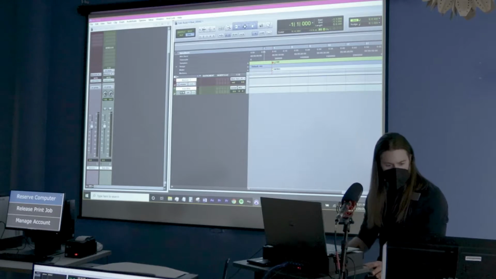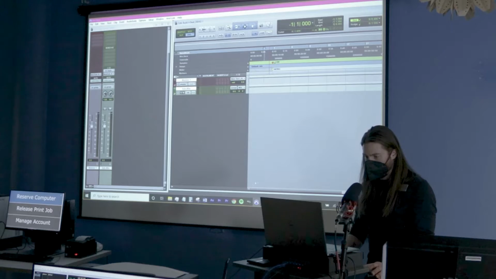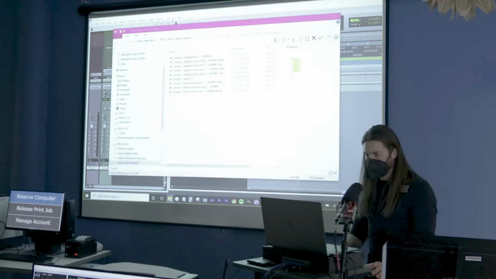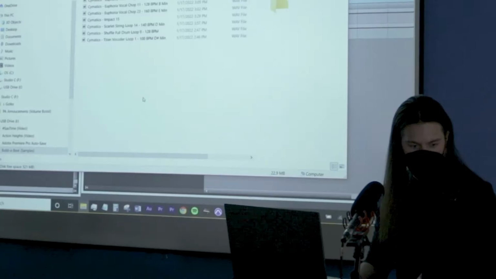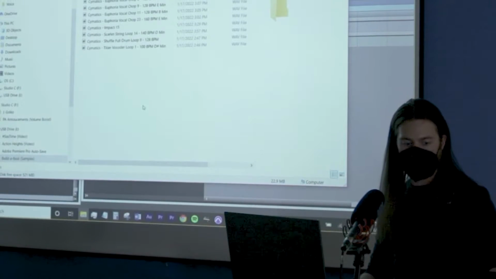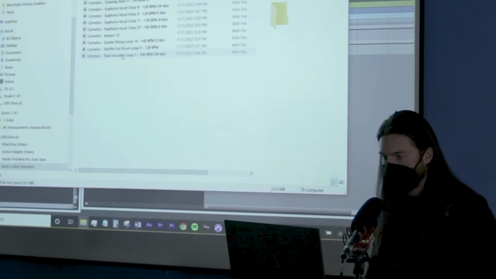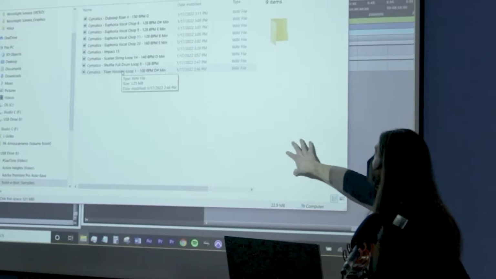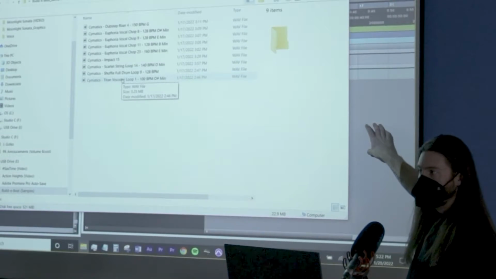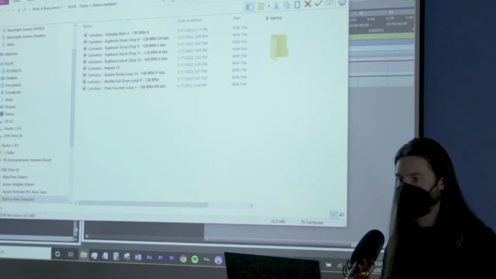Okay, so now we're going to bring in our first sample. So if you go down to your file folder and you open that one up, we're going to be looking at the Titan vocoder loop 1. It's bold on your sheet. It's going to be this one down at the bottom. Now, is your file open in front of the Pro Tools like this? Okay, because that's going to make it much easier.